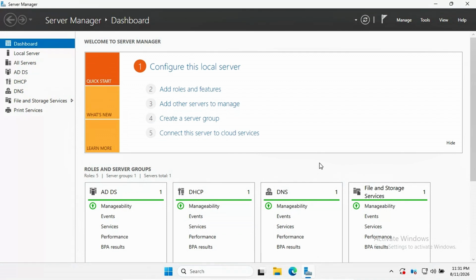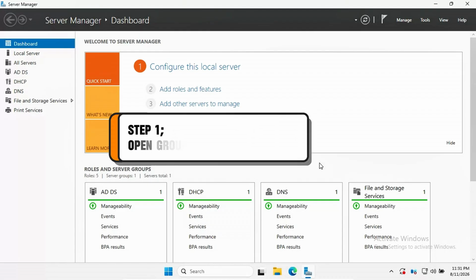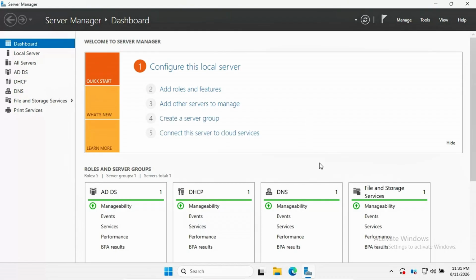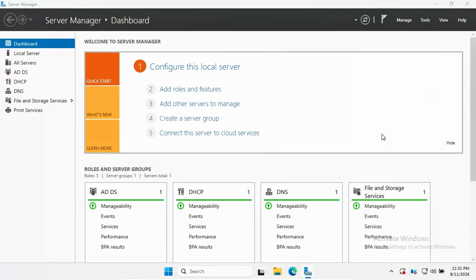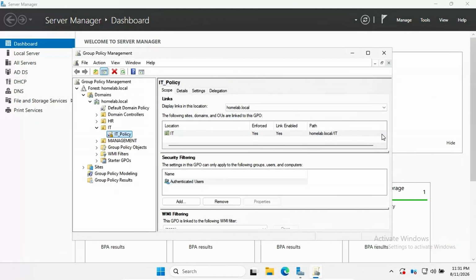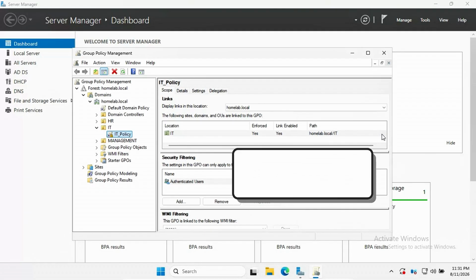Let's get started. Step 1. Open Group Policy Management. To manage group policy, we will use Group Policy Management console. Go to the Tools menu in Server Manager and select Group Policy Management. We will use the same IT policy GPO we created in last video.